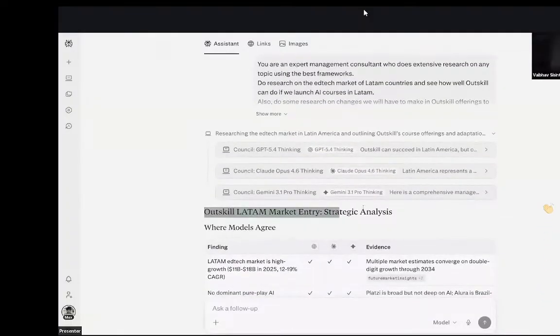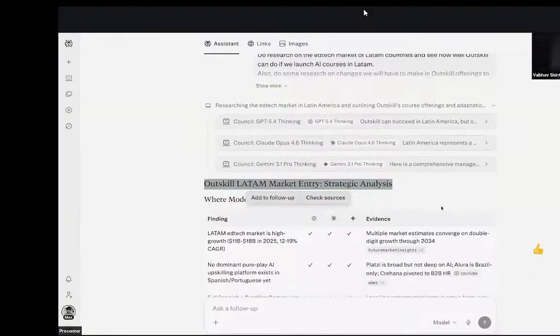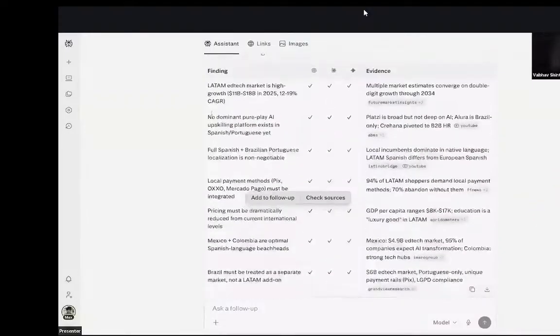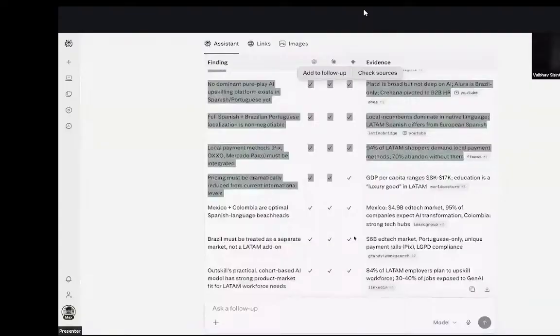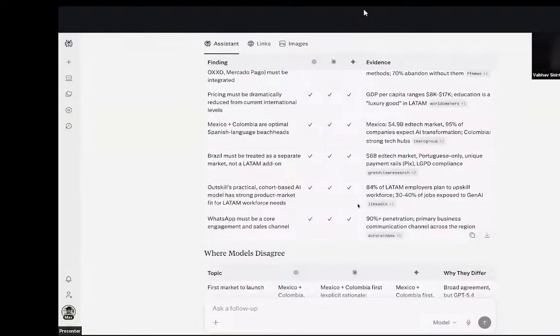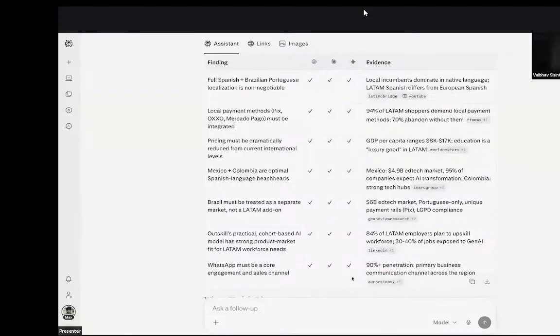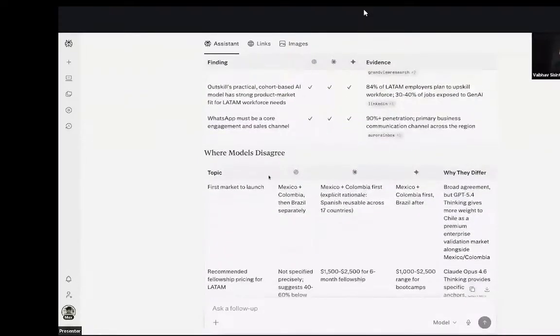The Outskill LATAM market entry strategy, the strategic analysis. Look at this. There's a pointer that where models agree. These are all the points where all the three AI models agree. You can see all the three boxes. It's like three team members and all of them agree with all these 3 points. Now here is where models disagree. It's like team members, a few points they agree, few points they don't agree, right? That is what is happening here.